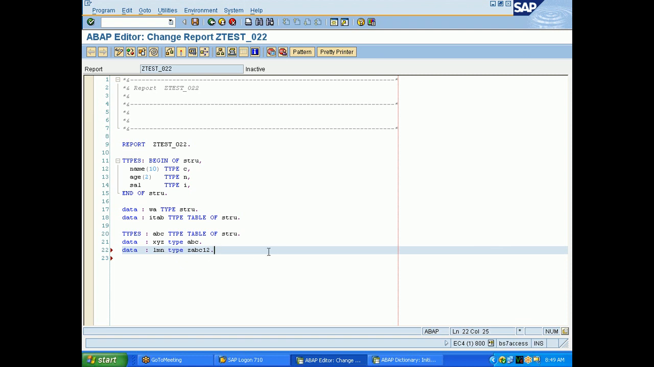If you give table type and type table of together here, you mean to say this is meaningless? Like a cube, it's not there in ABAP. It will be there in BW, in some different module, but it's not valid in ABAP. Okay, sir.